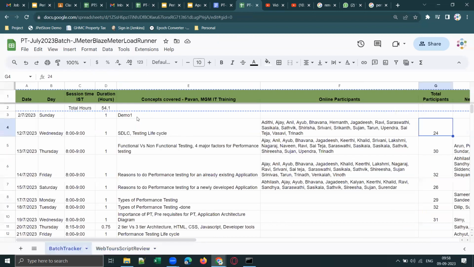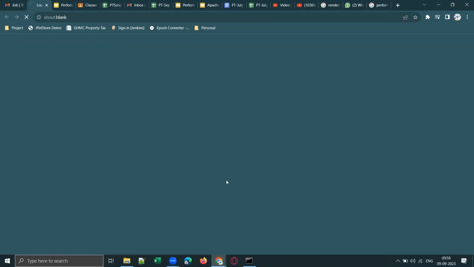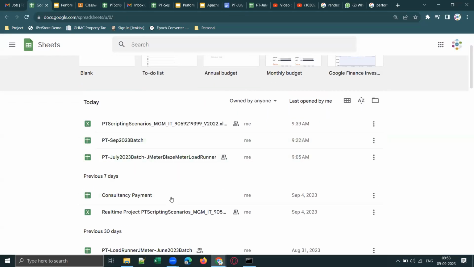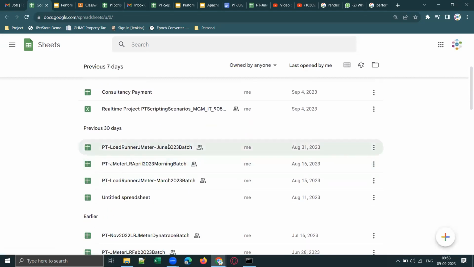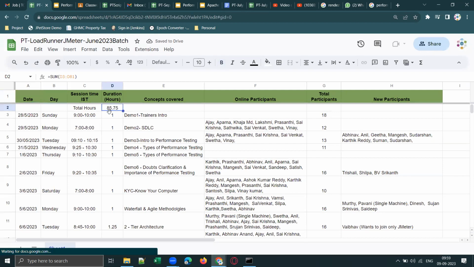Okay, I'd like to repeat again. This is my current batch which is still running. Let me show you some previous batches who completed training, and you can understand what the course duration is. This is one of the completed batches for LoadRunner, and here you can see it went up to 86 hours approximately.